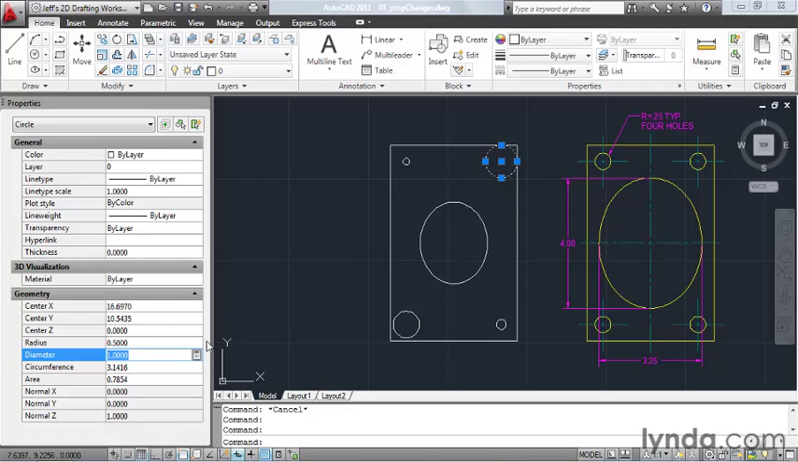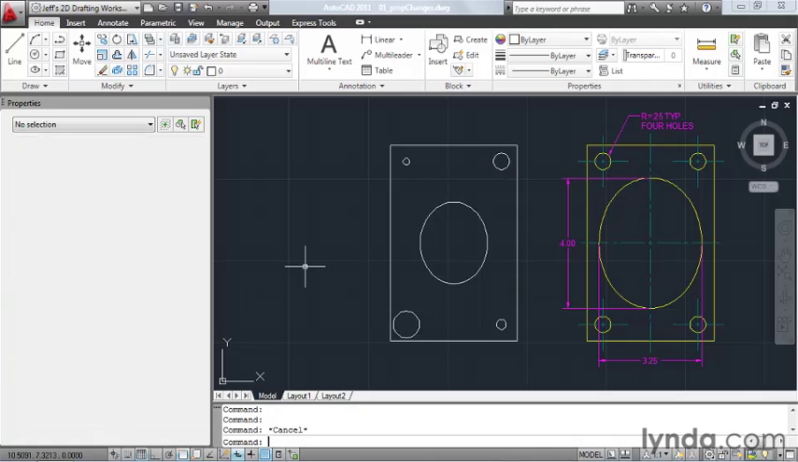Now that we know how this works, let's assign the appropriate radius to the circle. Based on my example, I can see this radius should be 0.25. So I'm going to click in the radius field and I'll type 0.25, enter. Now that I'm finished, I'll hit escape to deselect my entity.